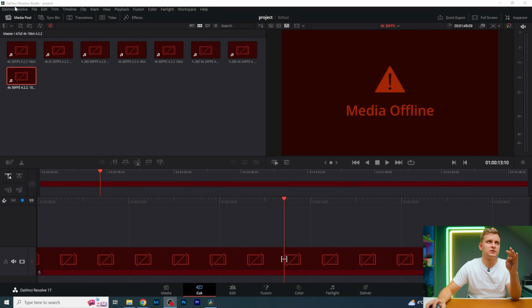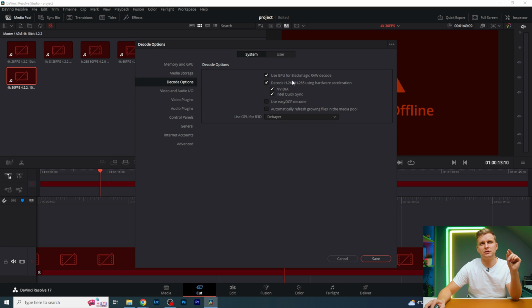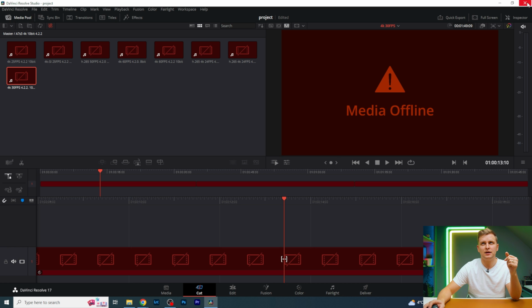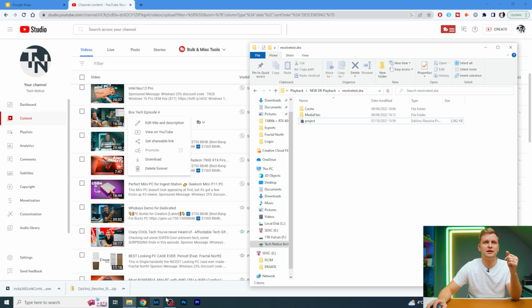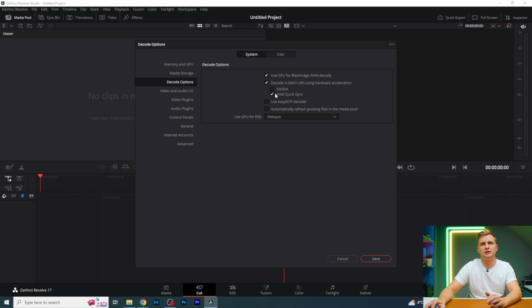So when you open DaVinci Resolve, go to Preferences and then under Decode options, you have a few options. Decode H.264, H.265 using hardware acceleration. So what you want to do is unselect everything apart from Intel QuickSync and press Save and then press OK, and then close DaVinci Resolve and then open it again. So if we go back to Preferences, you can see Decode options. There is only Intel QuickSync here. Also, if you're using RED files, then go compression and debugger on there as well.